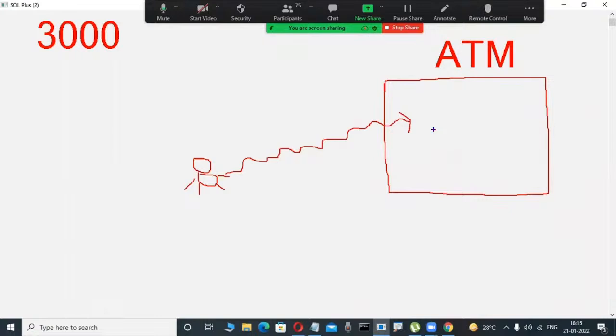Now I decided to withdraw some amount. Okay, fine. But unfortunately, 3,000 is my available balance. Whenever I insert the ATM card, after that it will ask to enter the amount. In that case, unfortunately, I mentally decided to withdraw 9,000 rupees. Now as I try to withdraw 9,000 rupees, am I getting 9,000 rupees? No.